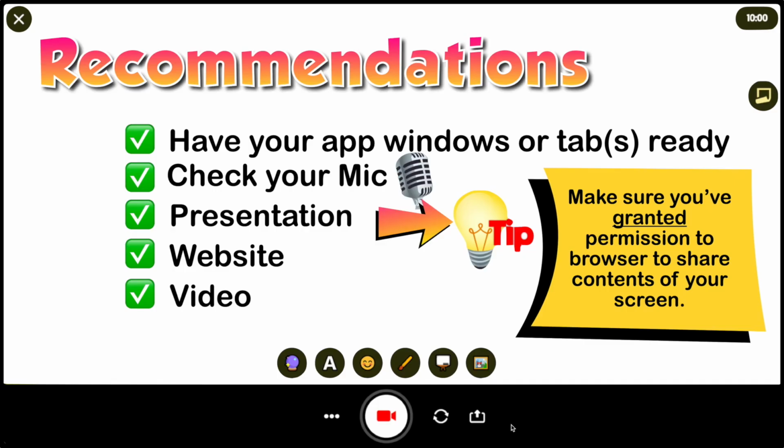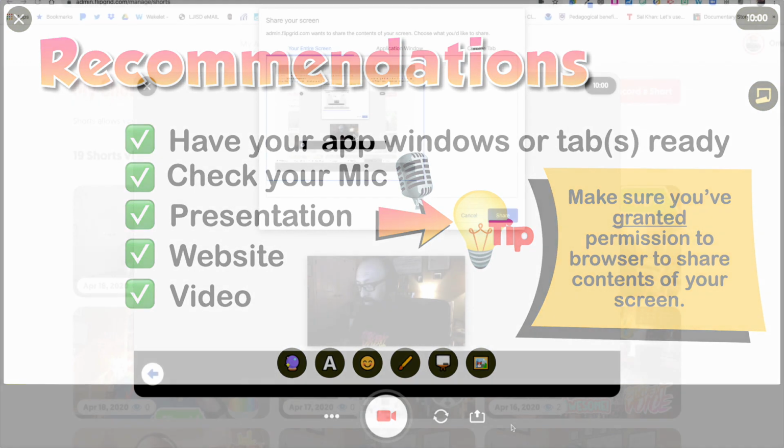Here are some recommendations to get started recording your entire screen with Flipgrid Shorts Cam. So first of all, make sure you have your app windows or the tabs ready. What is it that you're going to be talking about? Check your mic. That's imperative that your mic is working. If you have a presentation on Keynote, slides, PowerPoint, whatever it is, make sure it's open as well.